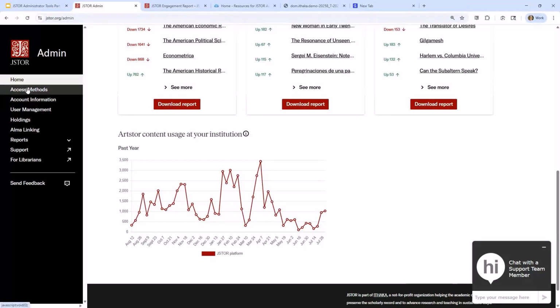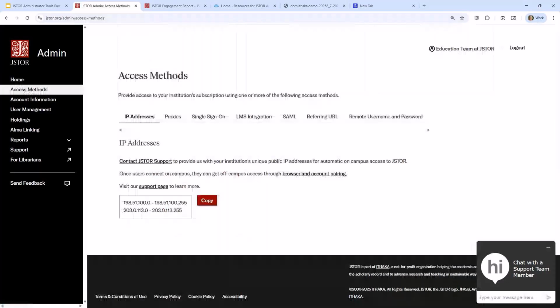Next, I'm going to click the Access Methods button. We're going to go across the screen here and look at a few of these drop downs. The first one I want to point out is IP addresses. These come first, as other access methods are dependent on them. You can see what IP address ranges we have for you by looking in a box that will appear on your screen, and you can click this copy button to copy that range of IP addresses.